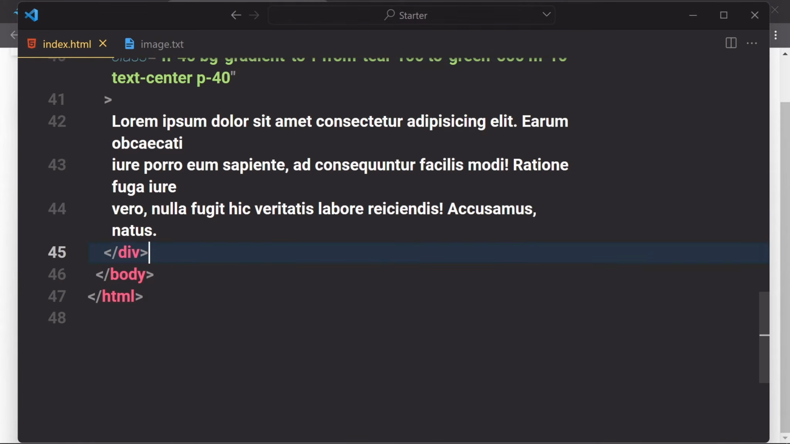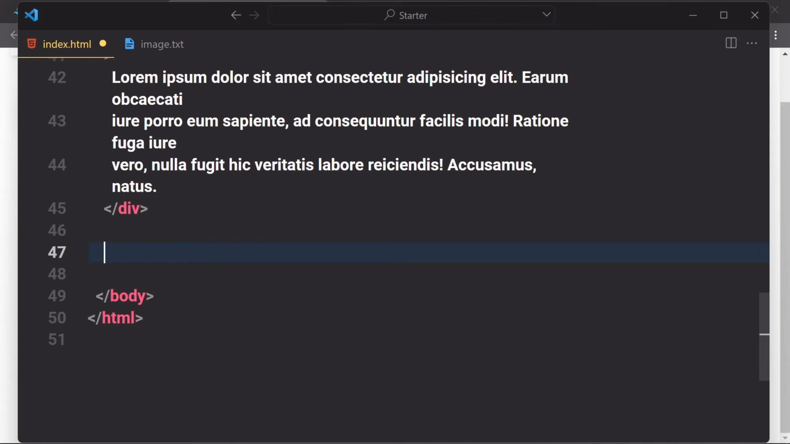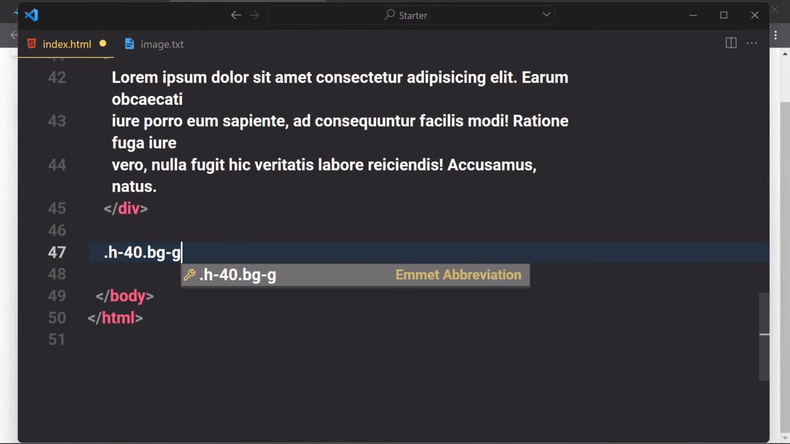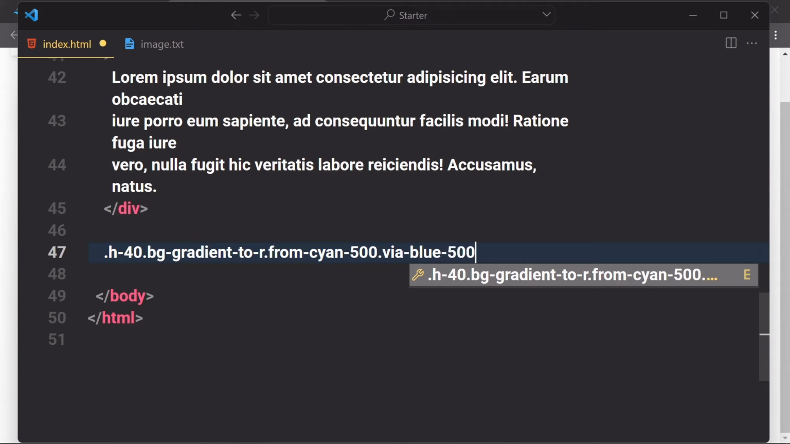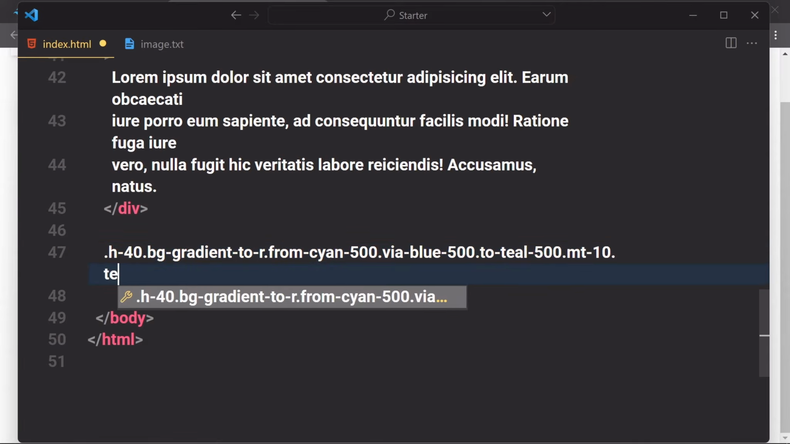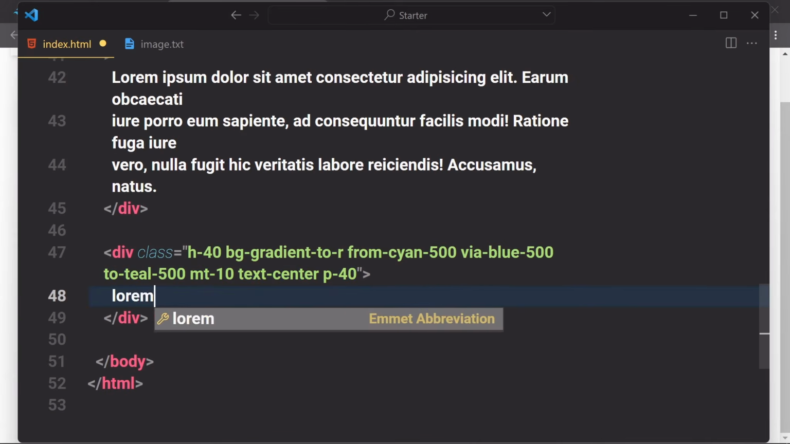And now let me give you another example, and that's going to be it. Let me create a div with the class of h-40, and then background will be gradient to the right, and from starting point will be cyan 500, via blue color of 500, to teal 500. And this is going to be a three color gradient, and I'm going to use a margin for the top. Margin top will be set to 10, and text alignment will be set to center. And I'm going to also use padding of 40, and I'm going to use a lorem ipsum inside that as well.